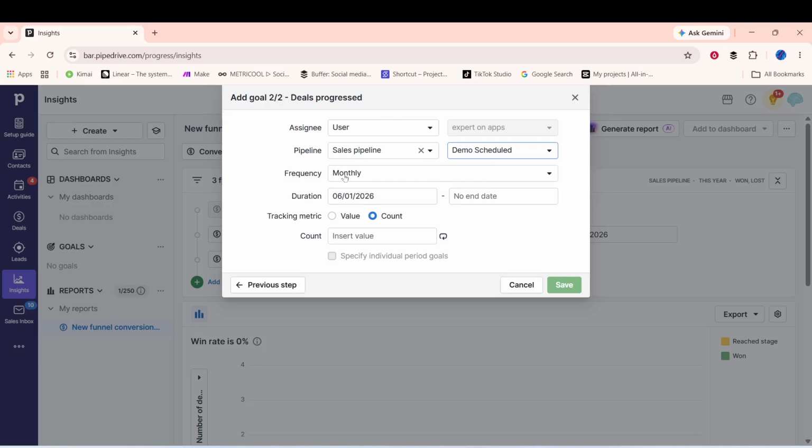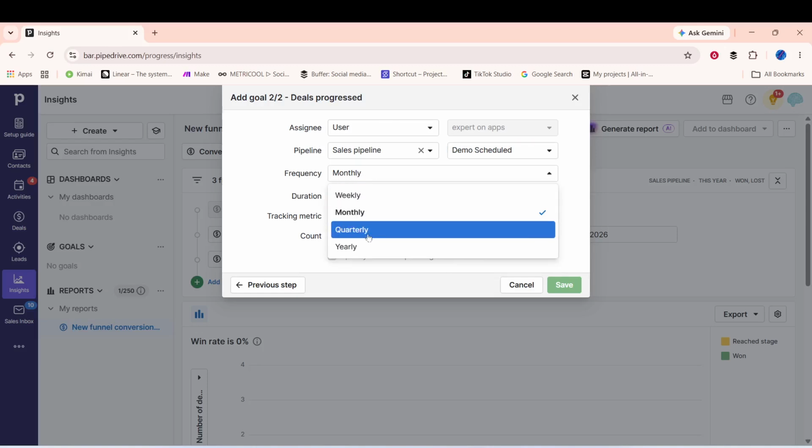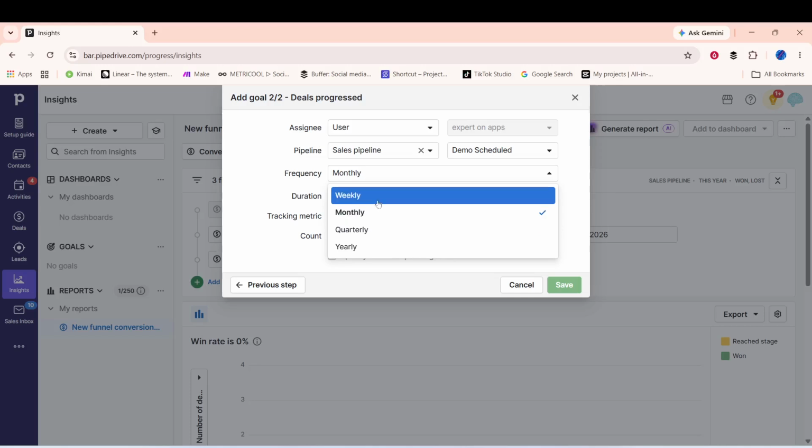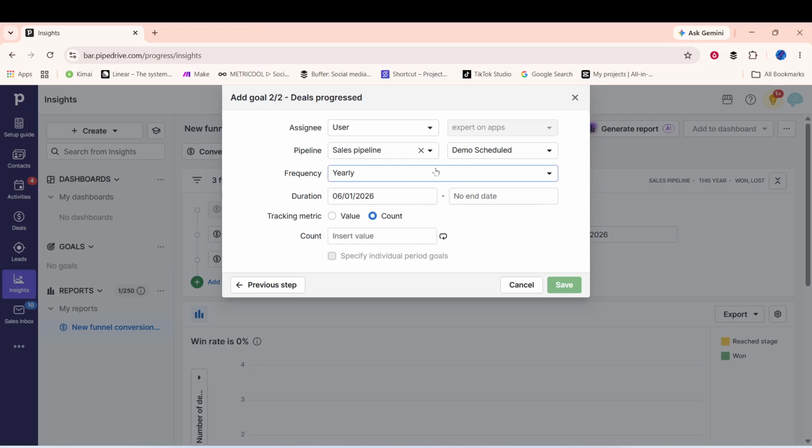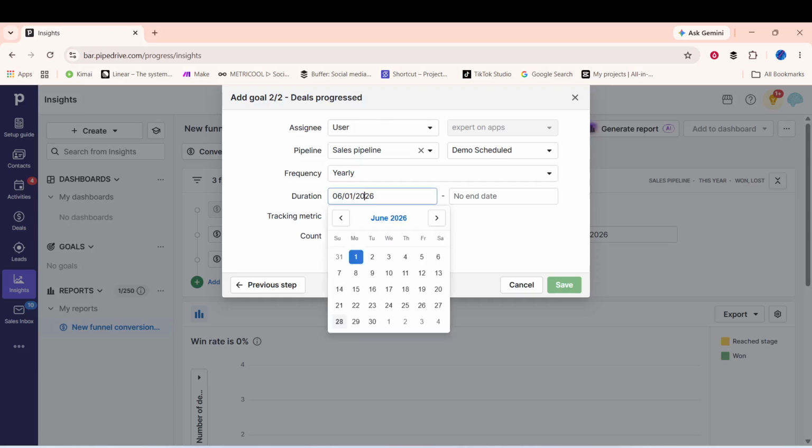Now, choose the frequency. How often do you want to measure progress? Weekly is great for short-term hustle. Monthly is better for big-picture revenue targets. Pick what works for your business rhythm. Then, set the duration. This is the date range for your goal. You could do a single month, a quarter, or even a full year. Just pick your start and end dates.